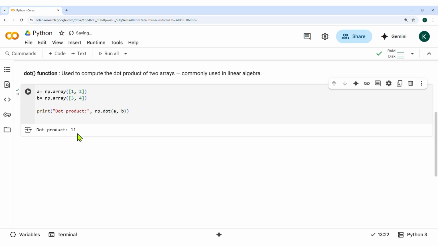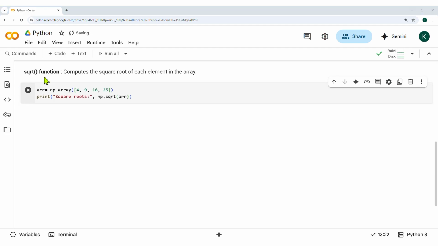The dot product multiplies corresponding elements of two arrays and then adds them up. So the output is 11. Square root function computes the square root of each element in the array. Let us run the code to see the output. The output shows the square roots of the given numbers.